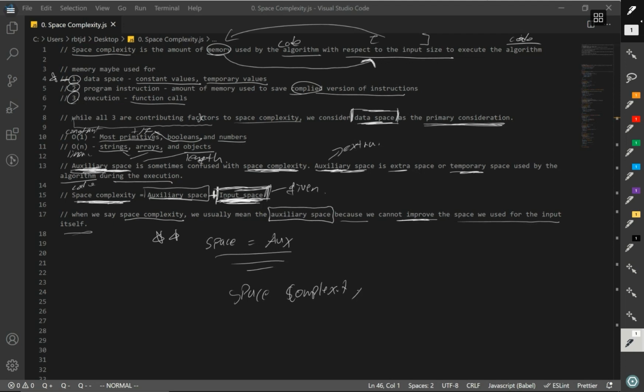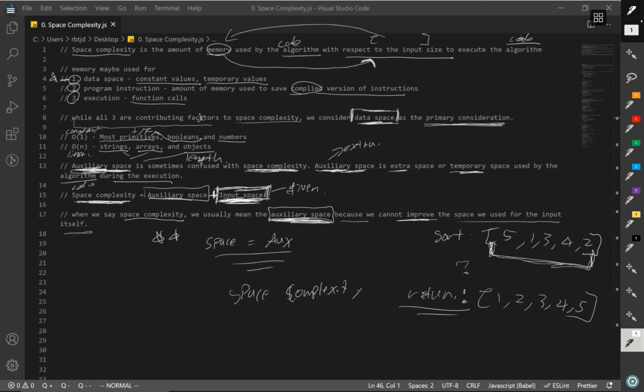Just as an arbitrary example, let's say that your teacher wants to sort something and we have an array of 5, 1, 3, 4, 2. Your teacher wants you to write code that sorts this array. And you're doing your test and you just change your input space to 1, 2, 3, 4, and 5 and just return this array. I mean, this is absurd, right? If you did this on your test, you're changing the problem. Your teacher would be like, what are you doing? So we can't change our input. That's why we only consider auxiliary space when we talk about space complexity.